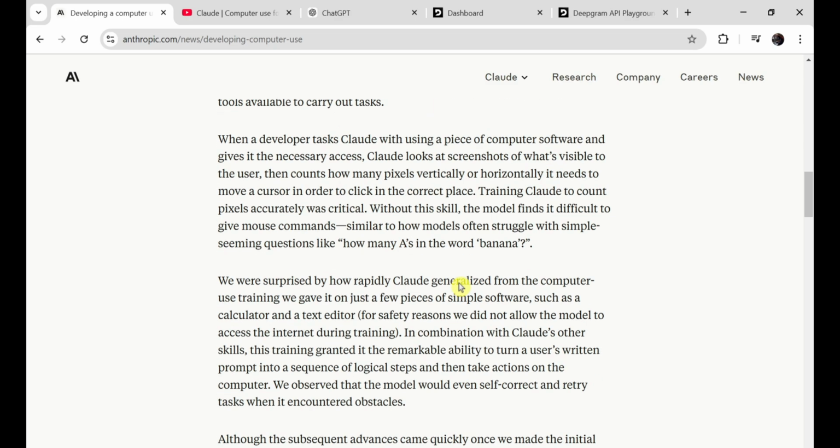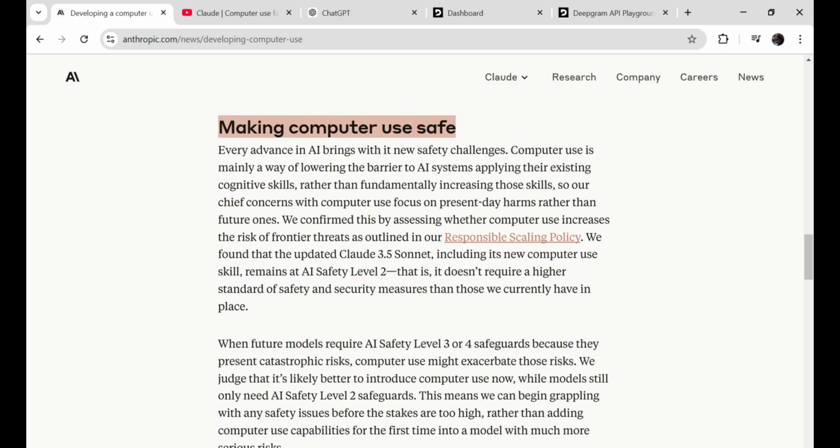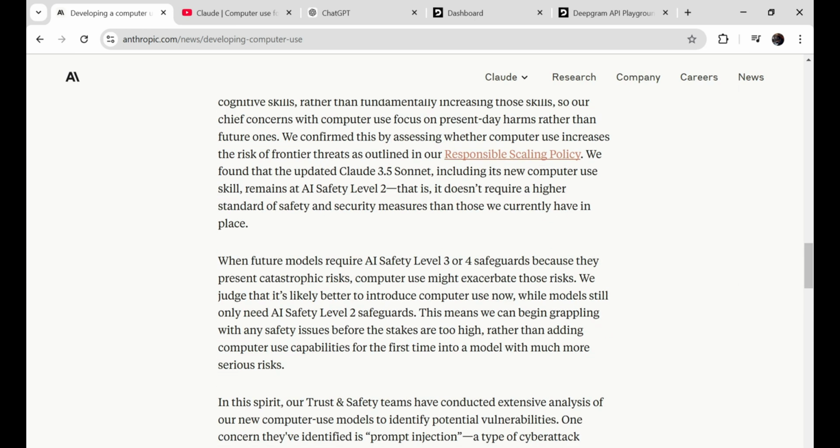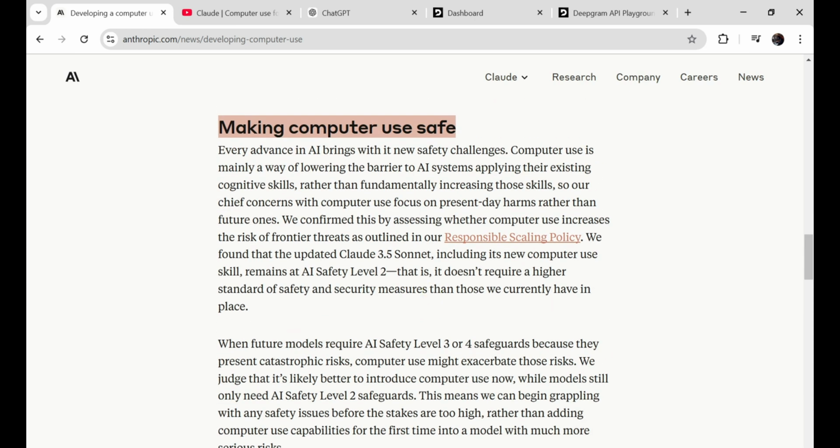Now, how does computer use work? Behind the scenes, it's an impressive setup. Anthropic's API enables Claude to mimic human actions on the screen with cursor movement, clicks, and keyboard input. It even takes screenshots and analyzes the content in real time, all through a virtual, secure environment.